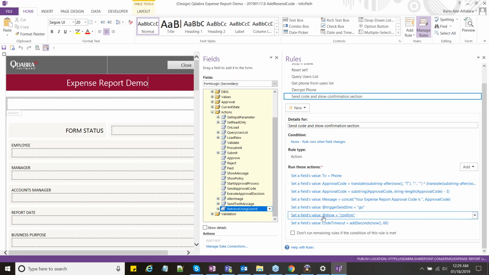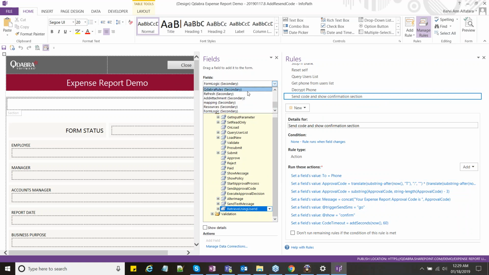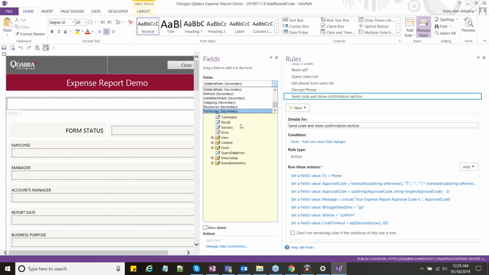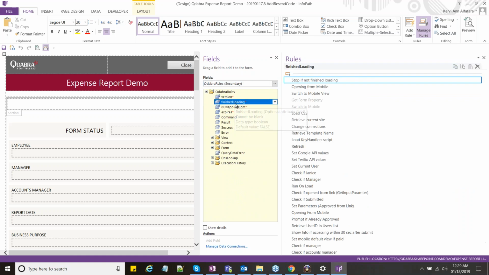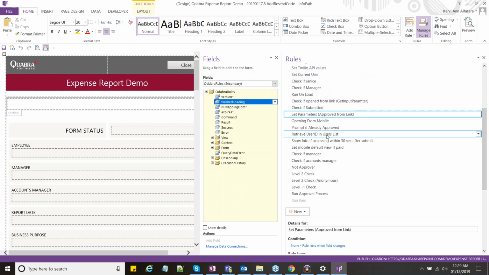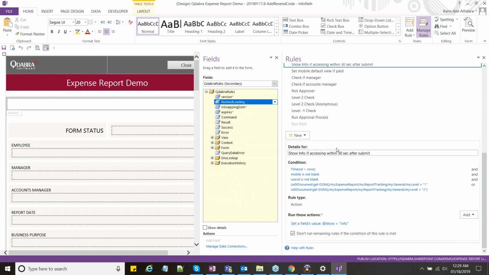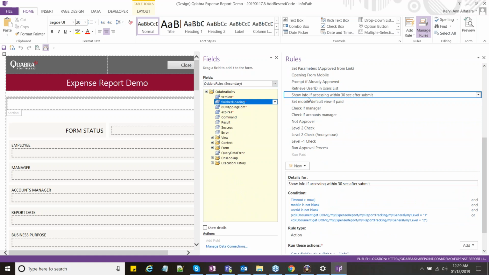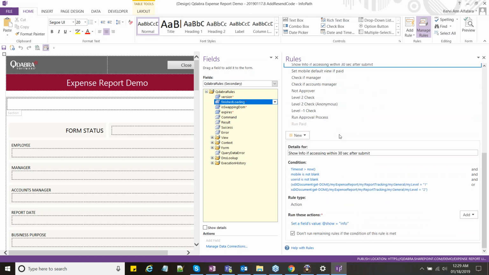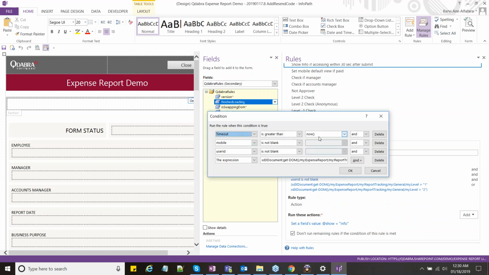Sorry, there's so many rules here. So this one will show the info if accessing within 30 seconds after submit. It will not prompt if the timeout is greater than the time and now, and that's because you've added 60 seconds. Okay, that makes sense. Okay, I got it.